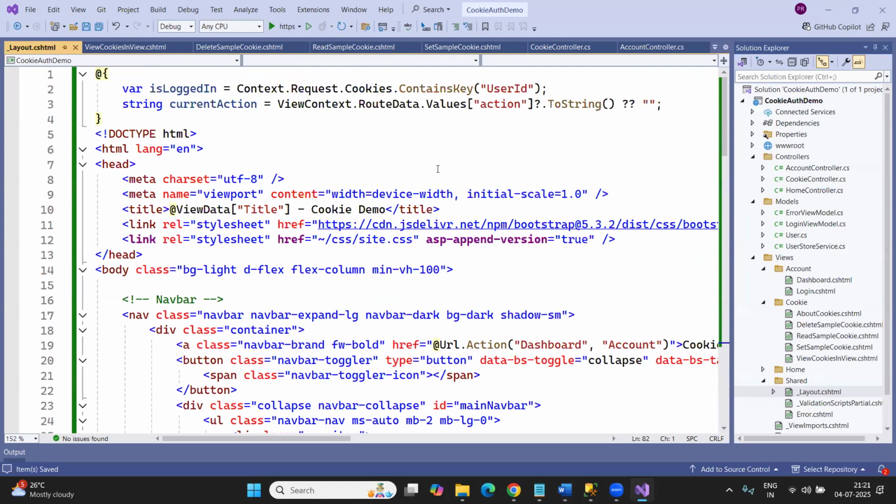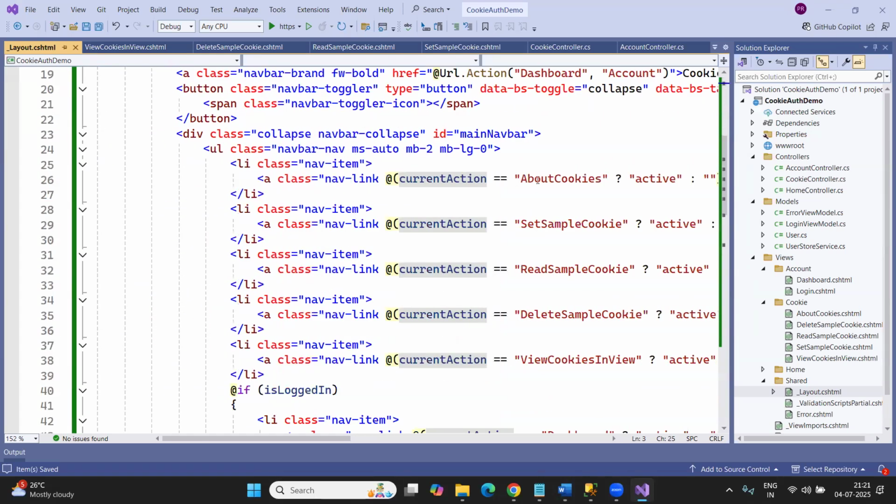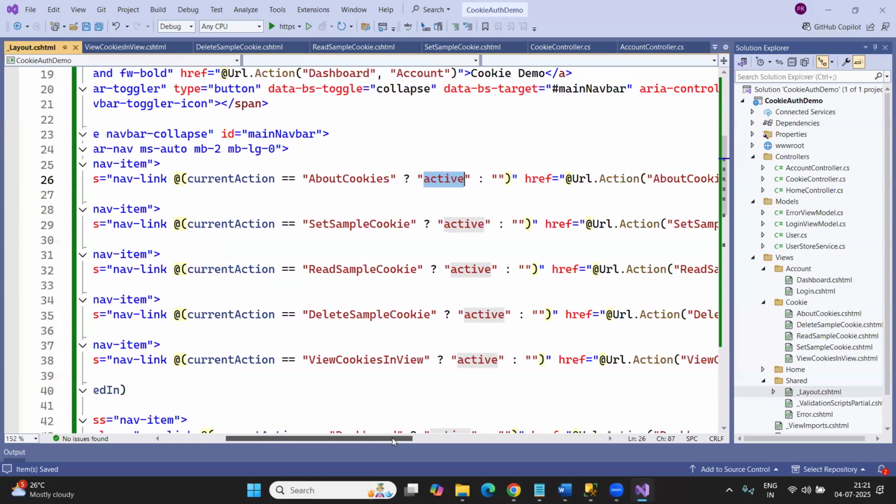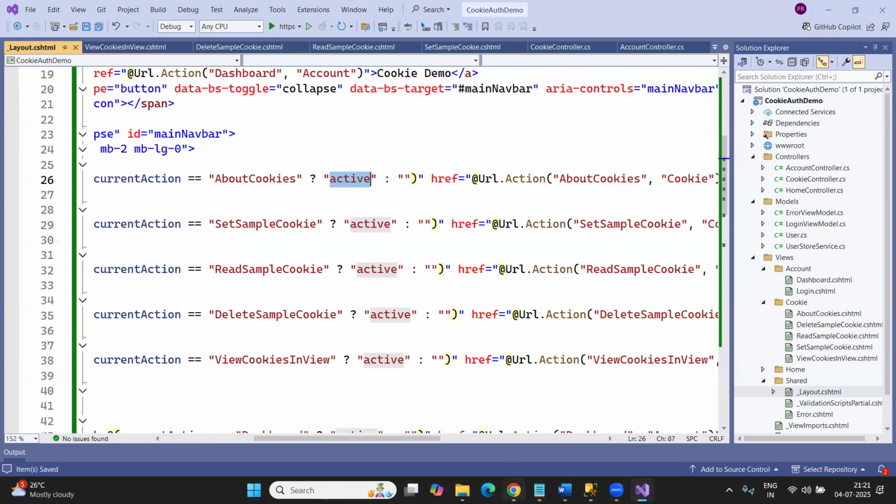And here again, you can see using the context.request.cookies.context key. And here I'm checking whether the right user is logged in, whatever the current action, that is what it is going to display. So if the current action is this one, then it is going to apply some kind of a style sheet. Style sheet means that is going to be highlighted, right?